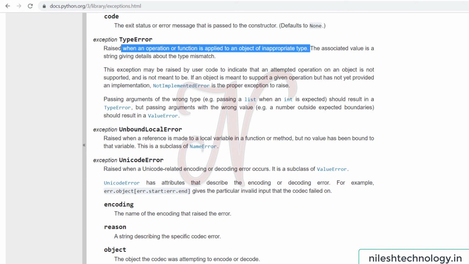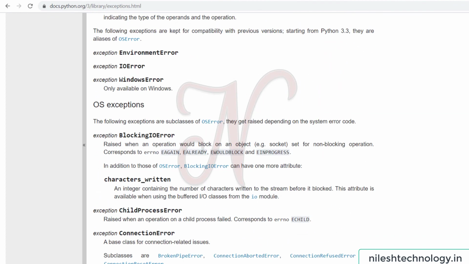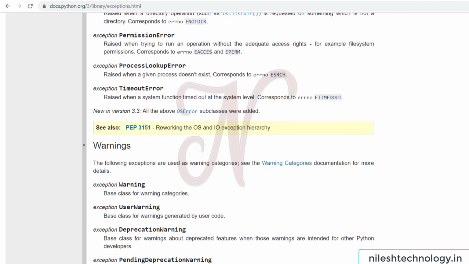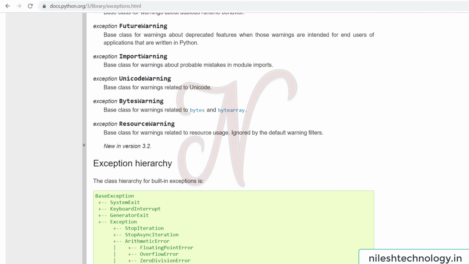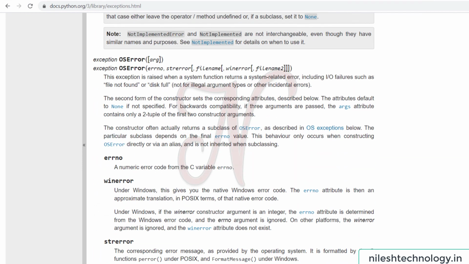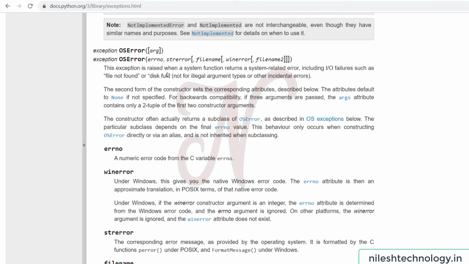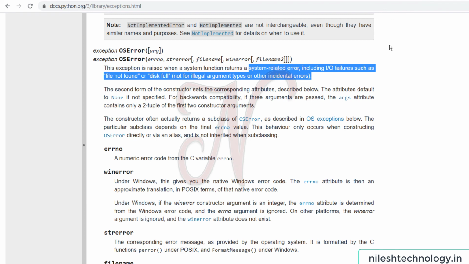See here, TypeError: raised when an operation or function is applied to an object of inappropriate type. Then there are some warnings. OSError: this exception is raised when a system function returns a system-related error, including input/output failures such as file not found, disk full, etc. So this is related to file handling. These are the many built-in exceptions, so you can use the specific name, or if you are a beginner, then use only the except keyword.